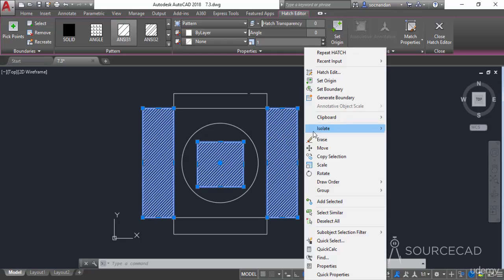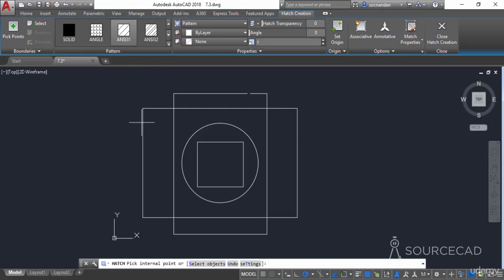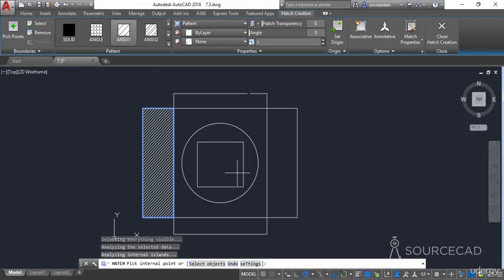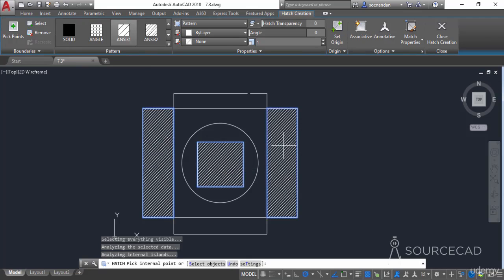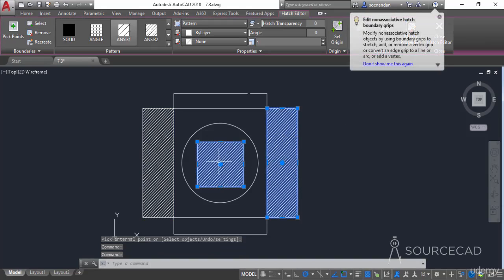So I'll first erase this hatch pattern, and now once again I'll go to the hatch tool, select the first area, the second one, and the third area. Now here expand this options and here we have a create separate hatches option. So click on this create separate hatches. So that will ensure that these hatches will be treated as separate entities. And now click on close hatch creation. Now select any of these and they are completely separate from one another.